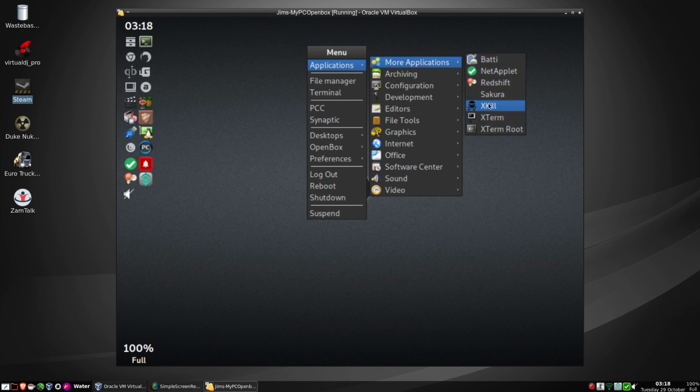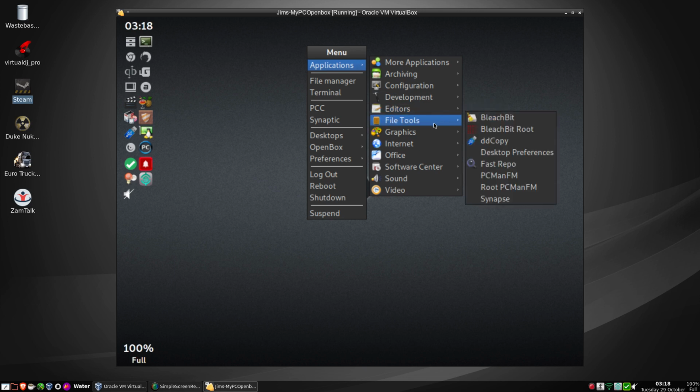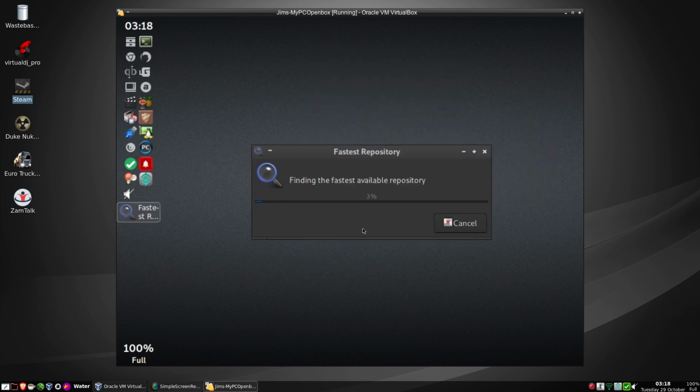We've got Xclone, Xterm and Xterm root, Redshift of course, Xarchiver. Geany is for development and editing, so it's using Geany rather than Leafpad or another editor. No problem there at all. Bleachbit root, DD copy, desktop preferences, Fast Repo, PCManFM and Synapse. Fast Repo is literally that, it hunts for the fastest repo available. So we'll let that carry on.